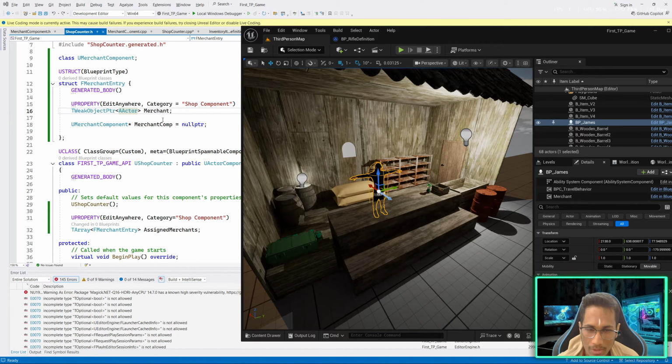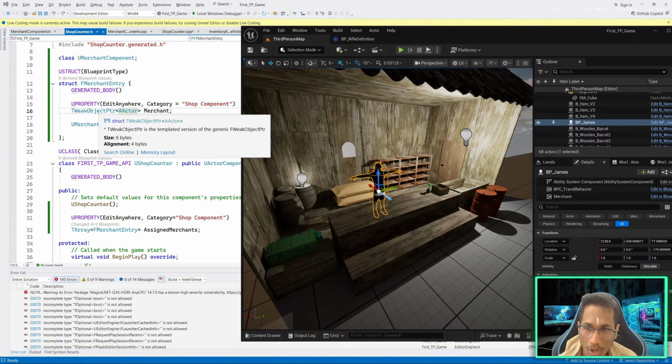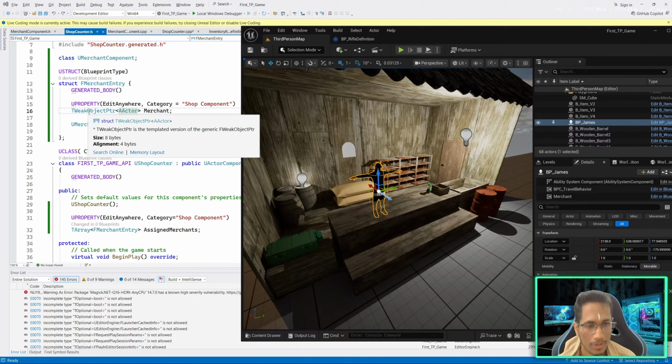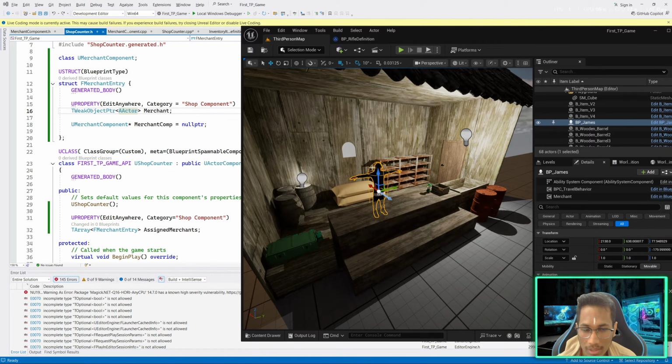So object pointer means you own it. That means if you are not destroyed, the component will not be destroyed. Here, this merchant component is owned by the character. So if the character dies, all these components will die too. But if you would have used the object pointer, then if your merchant dies, the components will still live in the memory. Why? Because it's not the James character that holds the merchant component, it's your shop counter that owns it. So it's about ownership, about garbage collection, about how to free the memory.